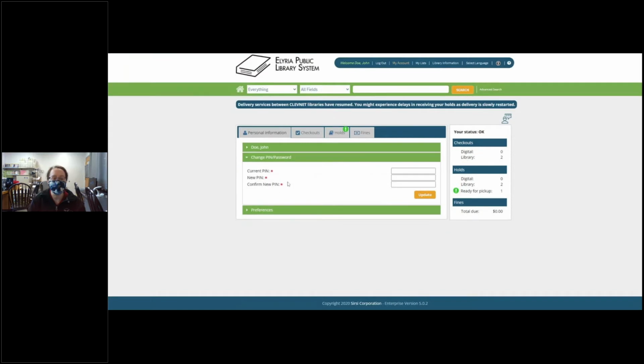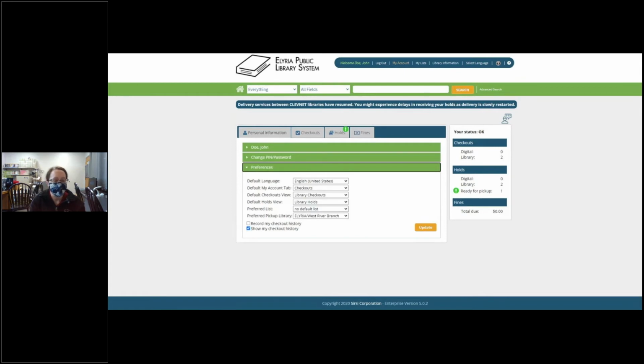Underneath, you can change your PIN or password. You would enter your current PIN in here and then the new PIN twice and click Update, and this changes your password. If you have been using Hoopla or Overdrive, it is the same password. And if you've changed it, you will need to change it in those too. This is where you set your preferences. You have a default language. The default account tab was checkouts, which shows the first thing when you come in. And you can set how you want holds and checkouts to show, all of it or just your ebooks.